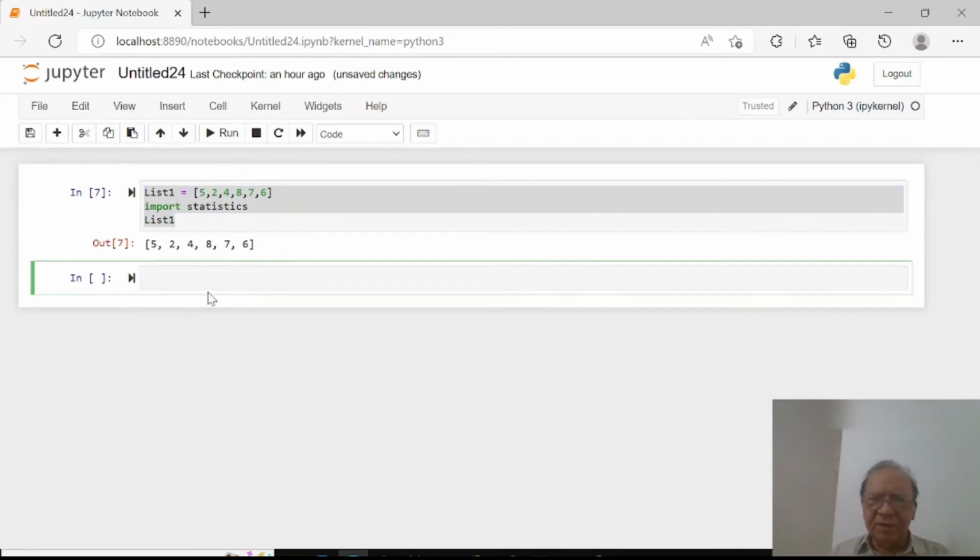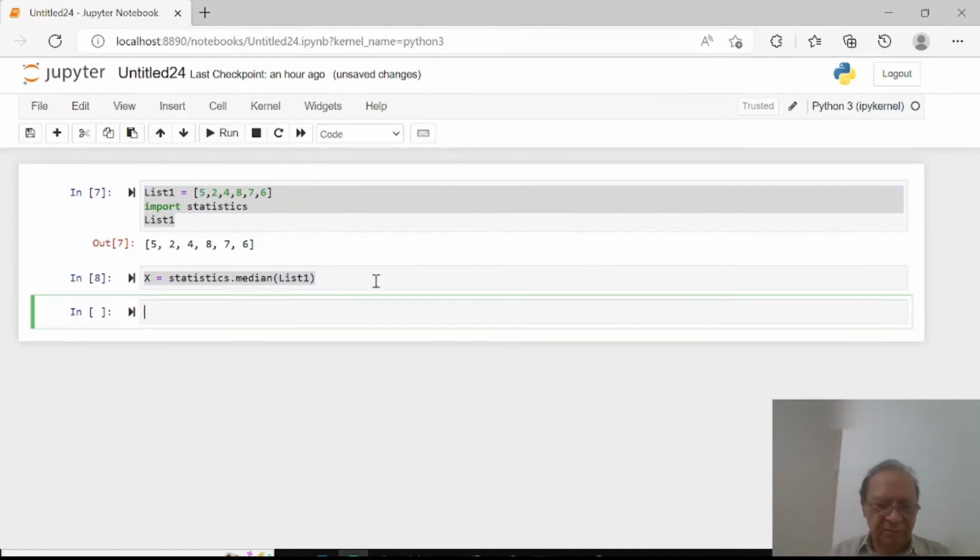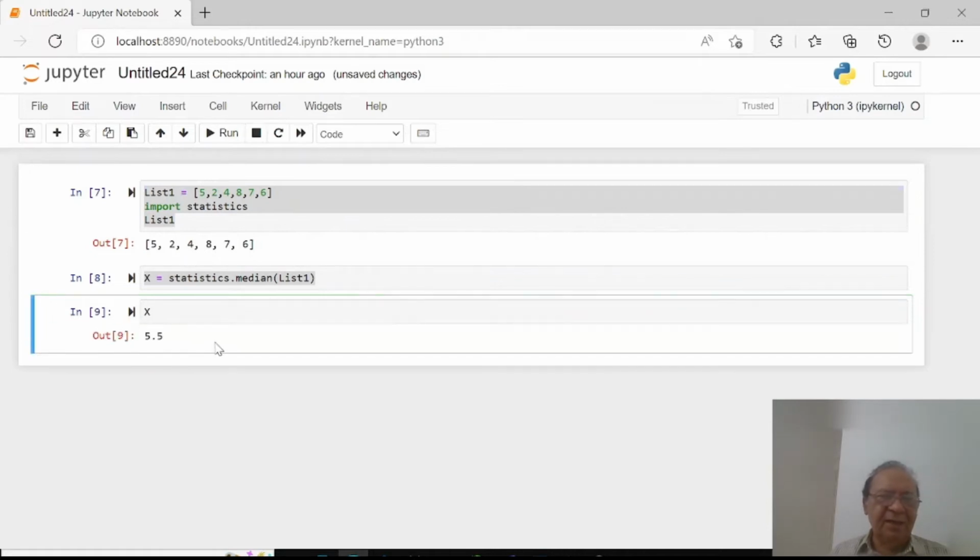Now we have already imported statistics, so we will say x is equal to statistics.median within brackets list 1. Let us see whether it runs. Yes, it runs, and we will say tell me the x. What is x? I will run it. It gives me 5.5. The median is 5.5.